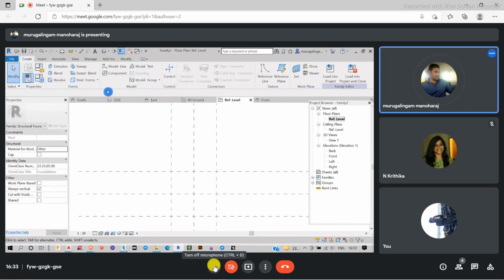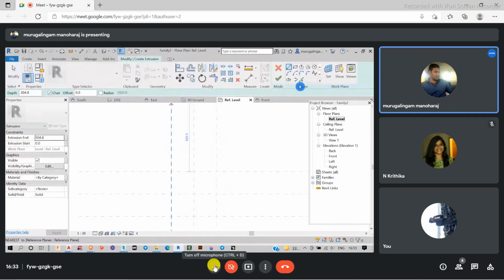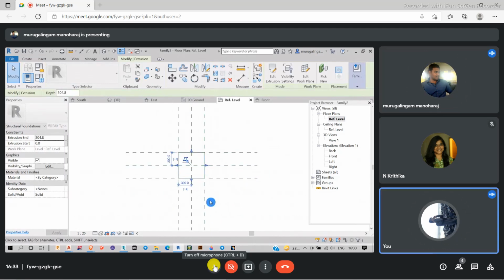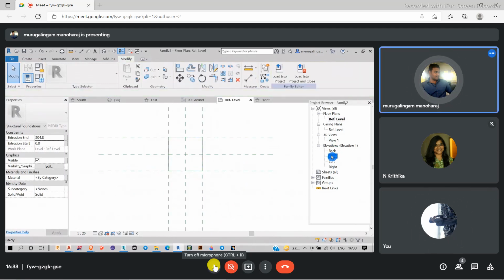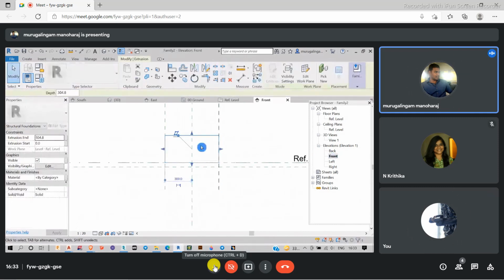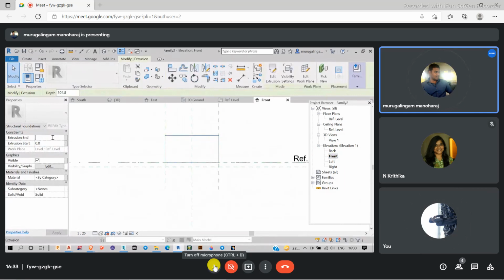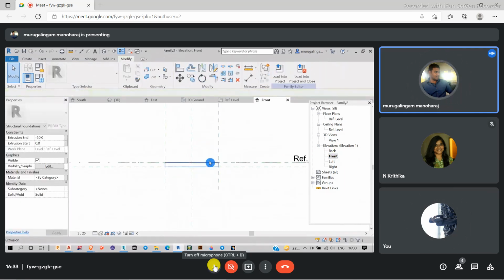So I can create an extrusion, write it, and okay. And then I'm going to my front level and make sure the extrusion value is coming minus. This is my PCC level.